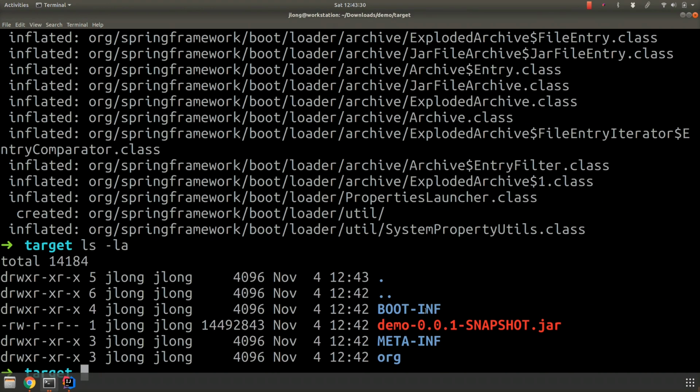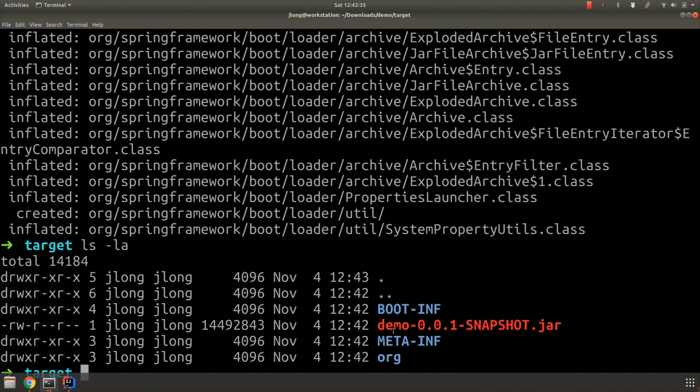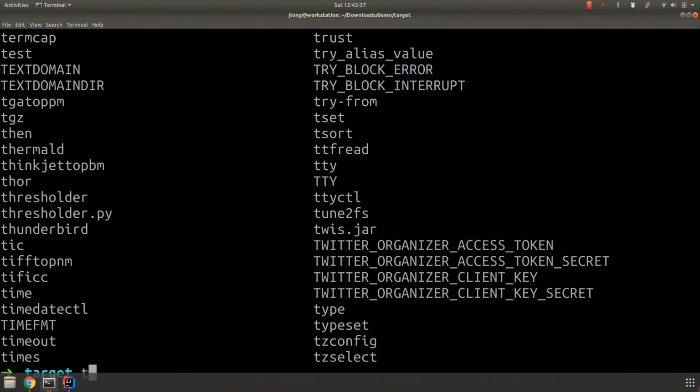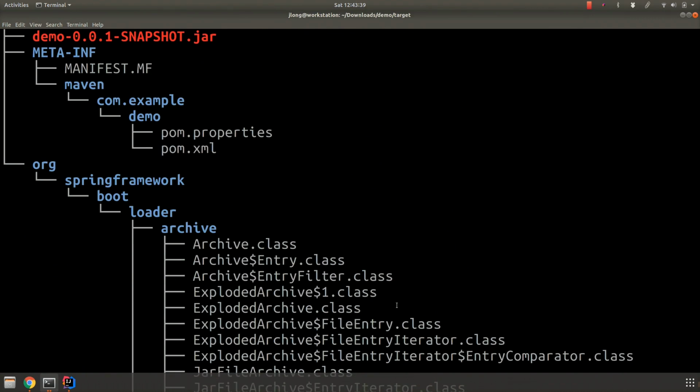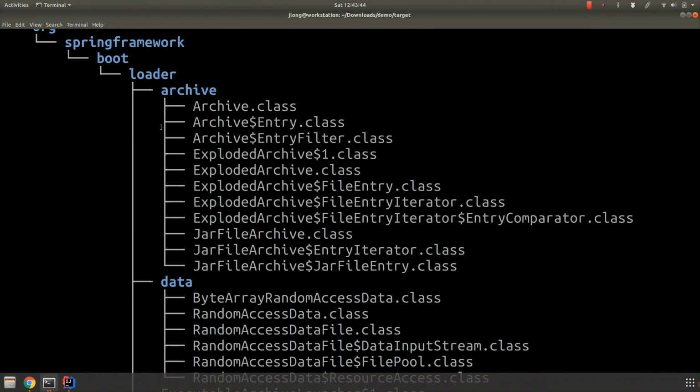the jar included BOOT-INF, META-INF, and org. Ignore this jar, of course, because that's the original jar itself. If we look at the tree here, under org is Spring Framework, boot loader, archive. These are actual Java classes that get put at the root of our jar, just like our normal compiled code would be had we not had the Spring Boot Maven plugin. So this is the code that the JVM is going to actually run, right? And this is in the right place for the JVM to find it and load it normally.